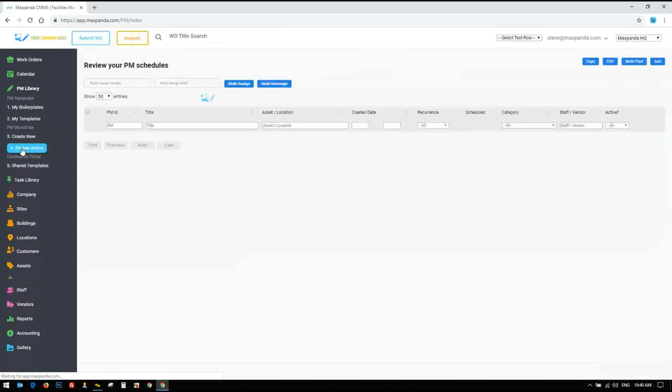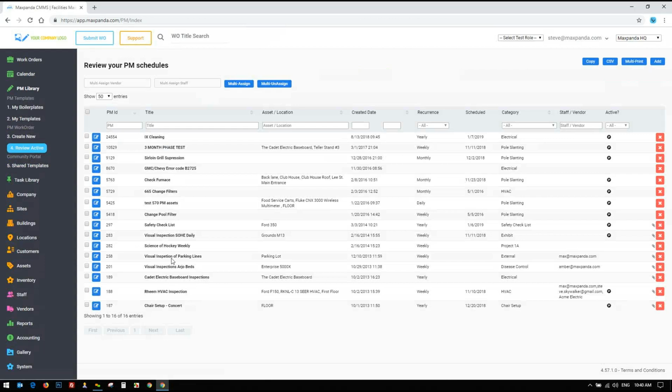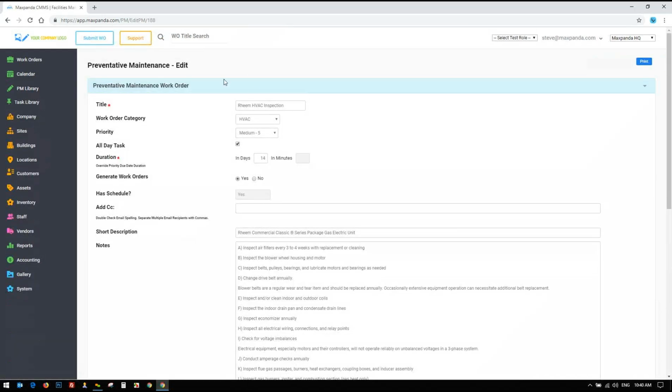I'm going to review an actual PM right now that's running. I've got a whole bunch here. These are all dedicated to Maxpanda headquarters site. Ream HVAC inspection. So I need to change the filters in this HVAC machine. I'm going to edit it. It does have a PM running on it right now. So let's look at that PM.